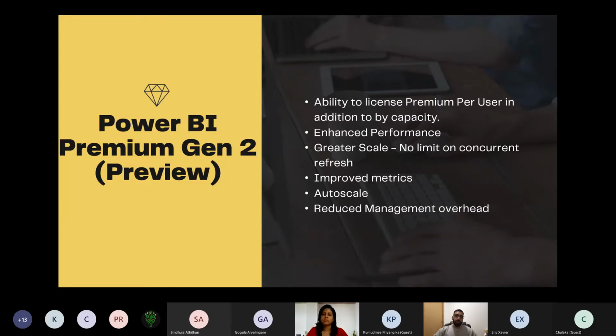So what do you get in Power BI Premium Gen 2? Well, first of all, you get the ability to license Premium per user in addition to by capacity, which was not available earlier. I'm also going to discuss this license a bit after this slide. Secondly, your performance is improved. There are lots of things that the Microsoft team has done behind the screen to enhance the performance for any capacity size. Basically, analytics operations run in this Premium Gen 2 capacity up to 16 times faster compared to the previous one. And also you will get a greater scale.